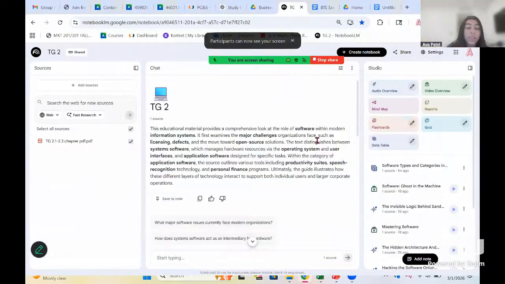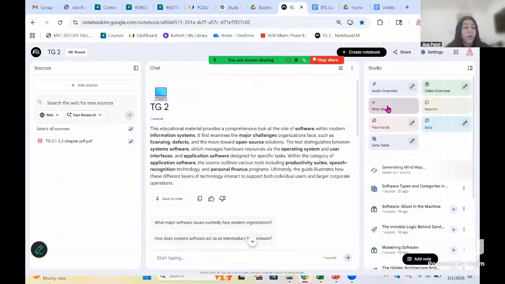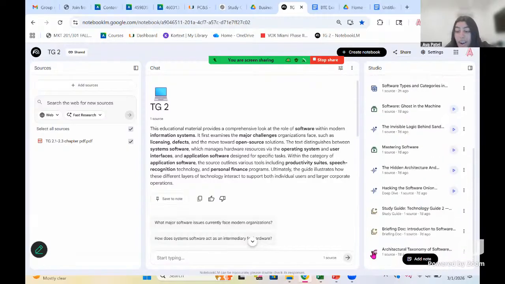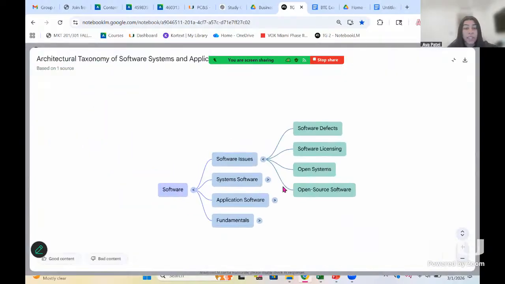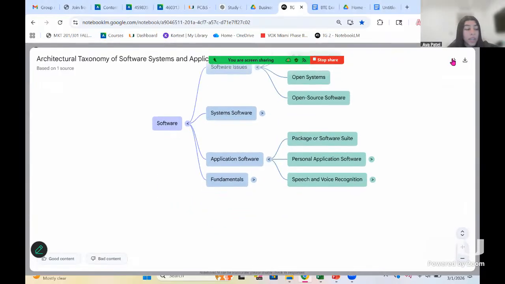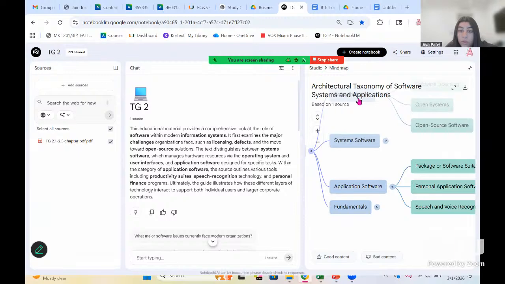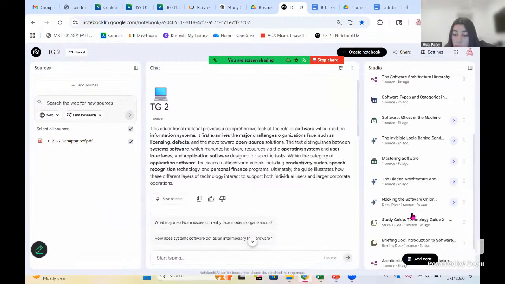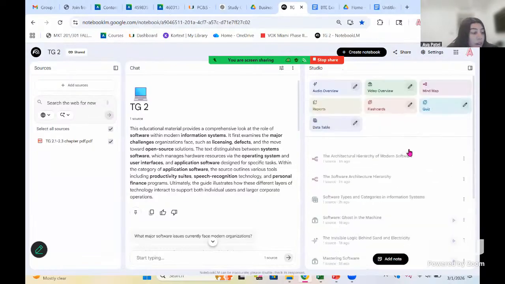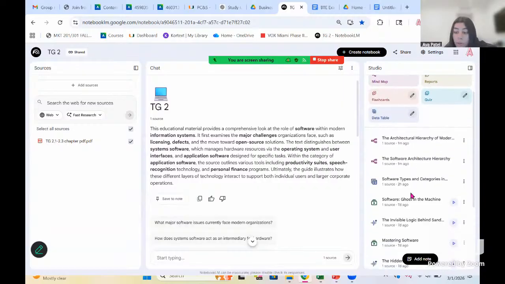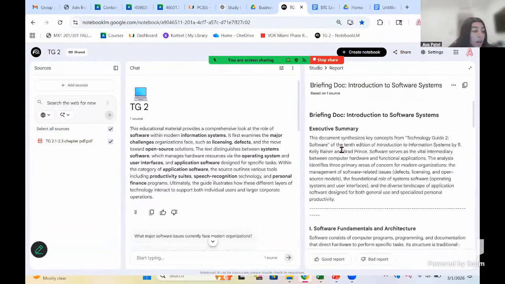Okay. So here is my NotebookLM. I had ChatGPT. And so first I'm going to show my mind map. So mine talks about software, and here if I just click on the arrows, it'll break down each one. And now I'm going to go to the study guide, which is here. And then I'm also going to show the briefing doc. So that was this here.